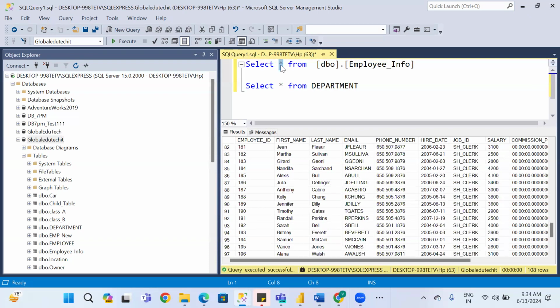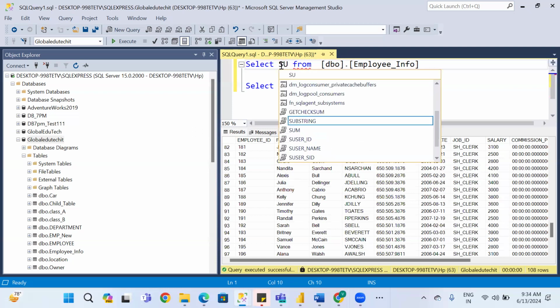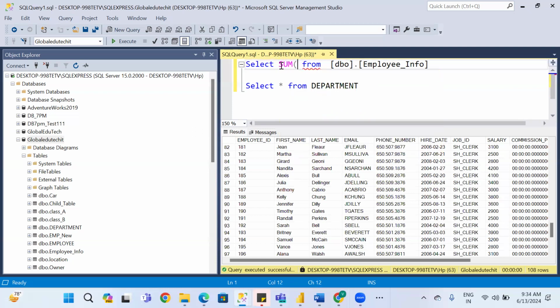So the very first question is the total salary for all the employees. So how can we write it? Sum is a function. Which column am I going to sum? The salary column, as total salary. So this is an alias name.